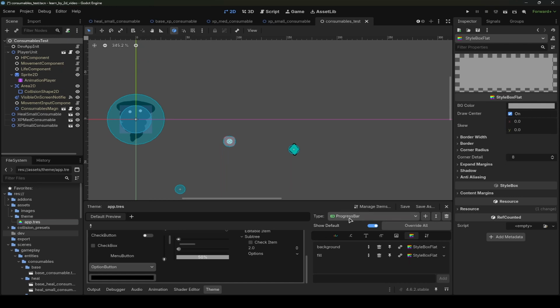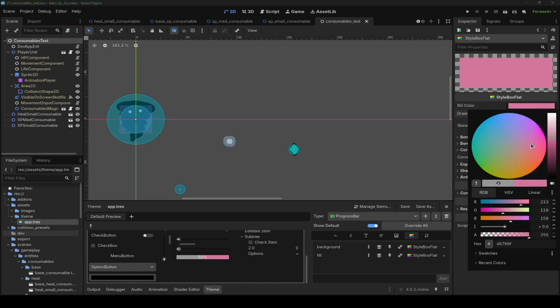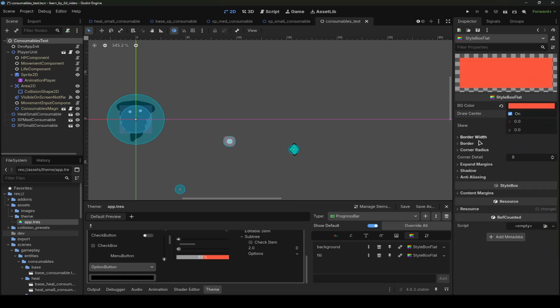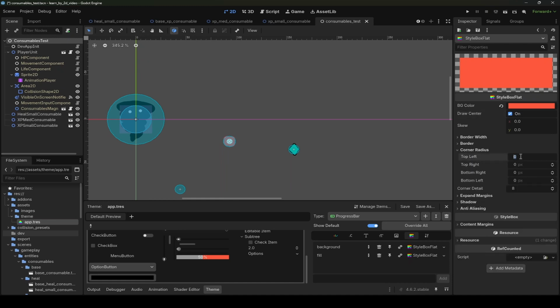Let's say this one will be our HP, our life. So let's pick something more like red. I guess something like this, maybe. I don't know. Yeah, like this. And I want a corner radius. Let's use 10 maybe. Yep. And I think that's it for now.